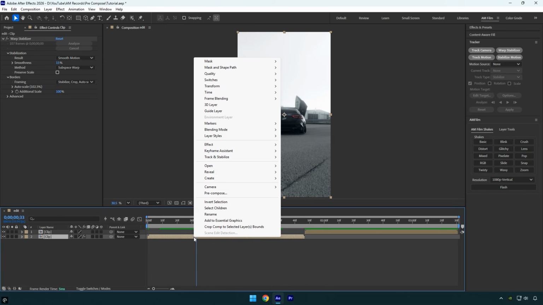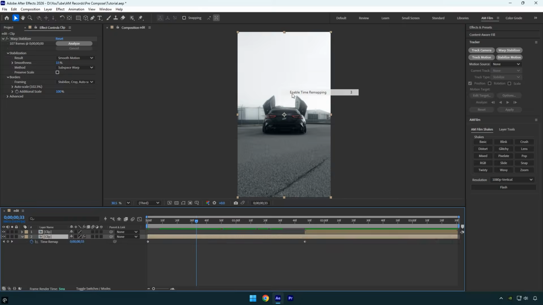So what could go wrong? Let's enable time remapping on this layer, and here we go. After Effects shows an error saying that Warp Stabilizer does not work with time remapping. This is where many beginners get stuck.